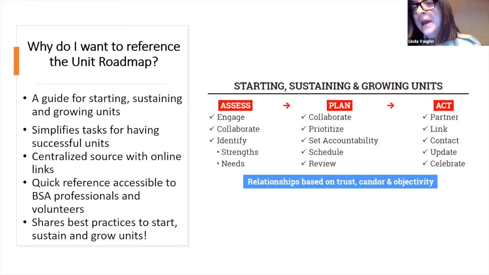It simplifies the task. If you're very familiar with scouting, you probably know a lot of different things that need to happen, and so you can be overwhelmed and overwhelm people with that. If you are an individual that doesn't know a lot about the scouting program, you need a step-by-step guide to do that. It is intended to be an online resource because there are links throughout that will take you to scouting.org. It will take you to training sites. It will take you to forms and outlines that need to be used. It's a quick reference that BSA professionals can use as well as volunteers. And there's some really good best practices shown here.